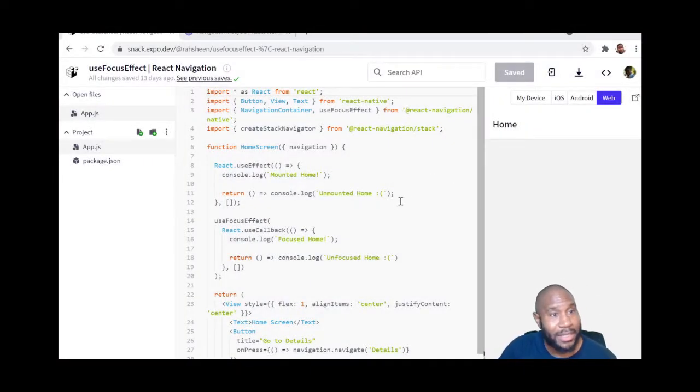In this video, we're going to learn how to make things happen when you navigate between screens in React Native using React Navigation. It's not what you think. Let's go. What we have here, people, is a snack created by Expo.